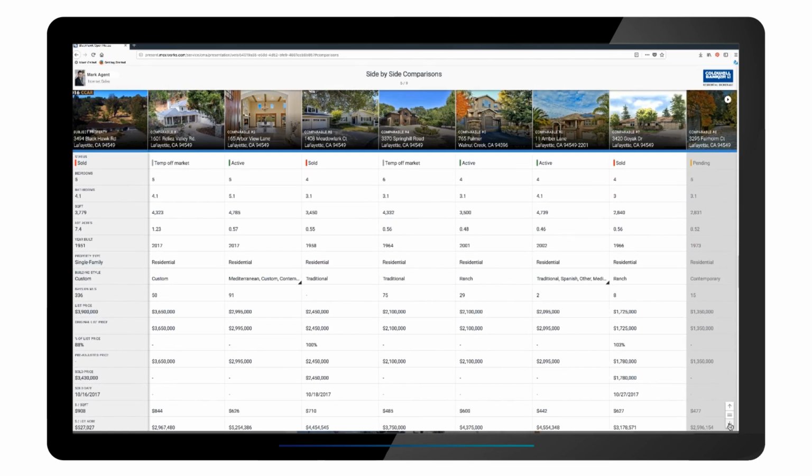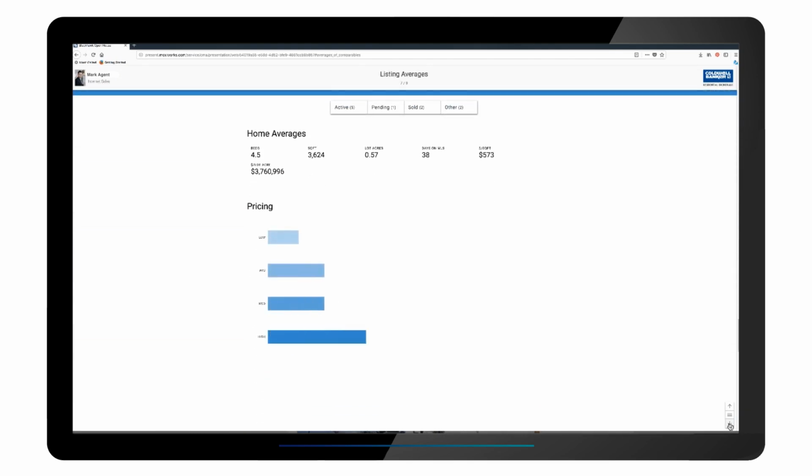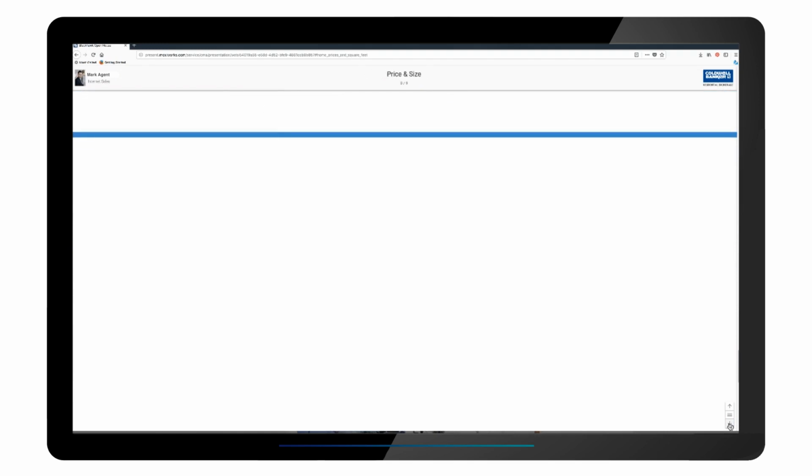During your open house, display the presentation with complete CMA to show prospective buyers how your listing stacks up.